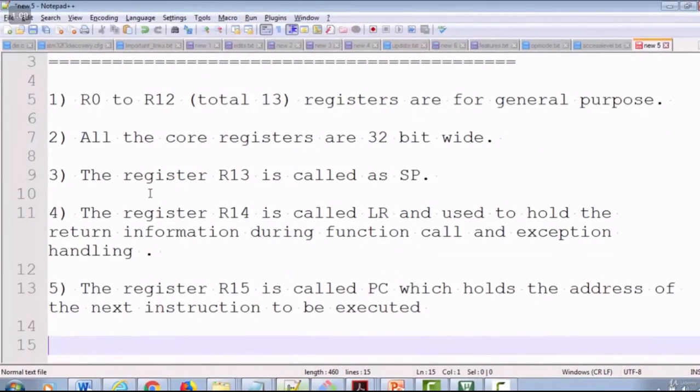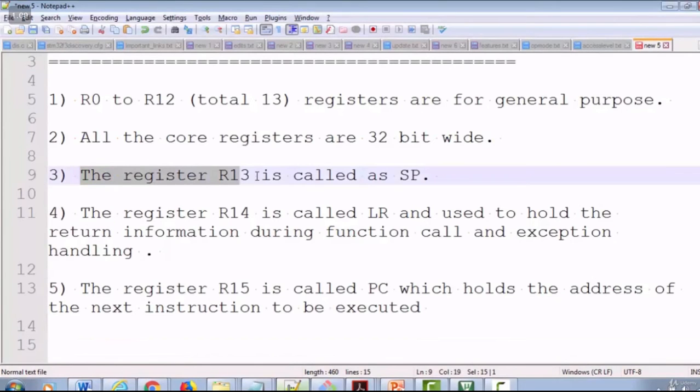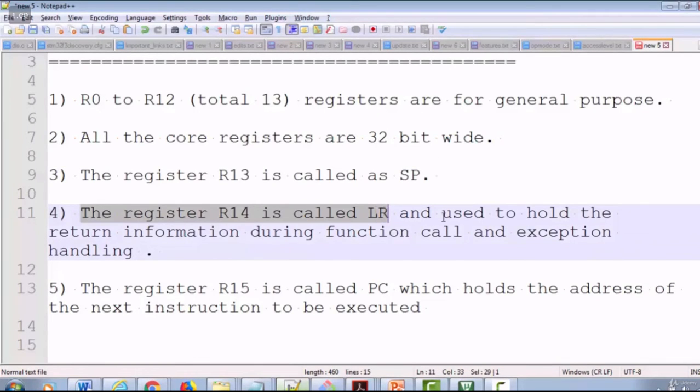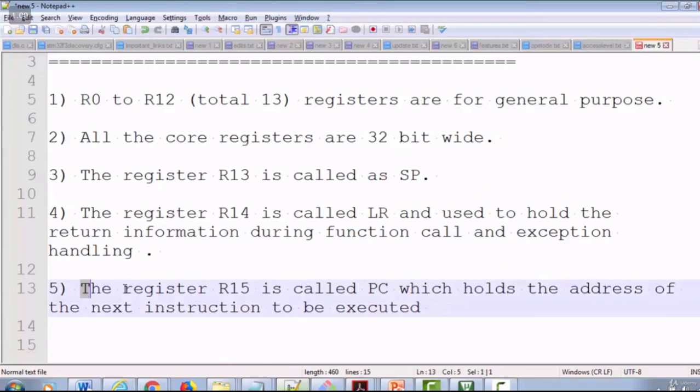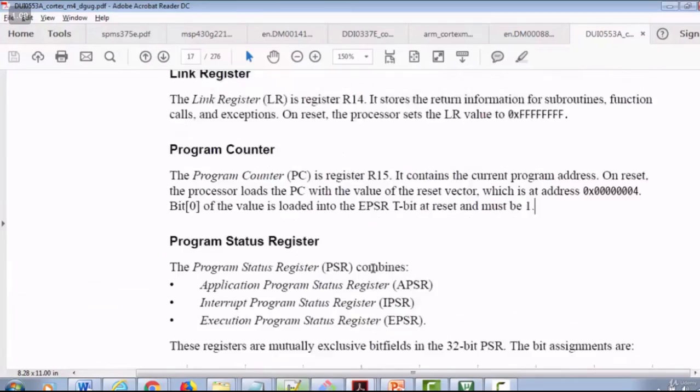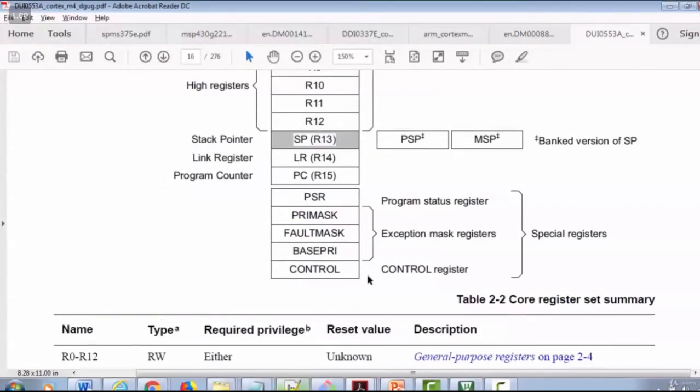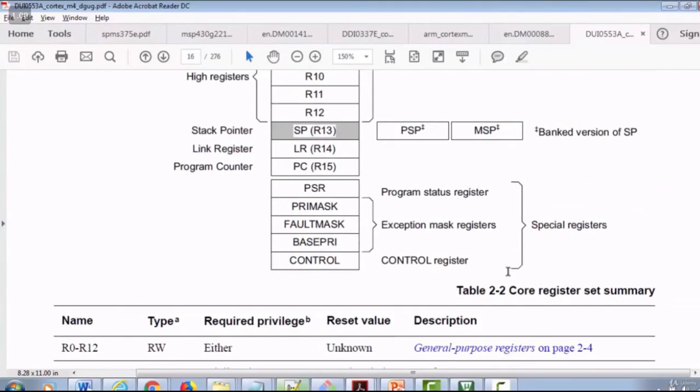All right, so now let's summarize. The register R13 is SP. R14 is called the link register, and it is used to hold the return information during function call and exception handling. And the register R15 is called PC, which holds the address of the next instruction to be executed. Great. So now let's move forward. All right. So in the core registers, the next section is special registers, which I will cover in the next lecture.